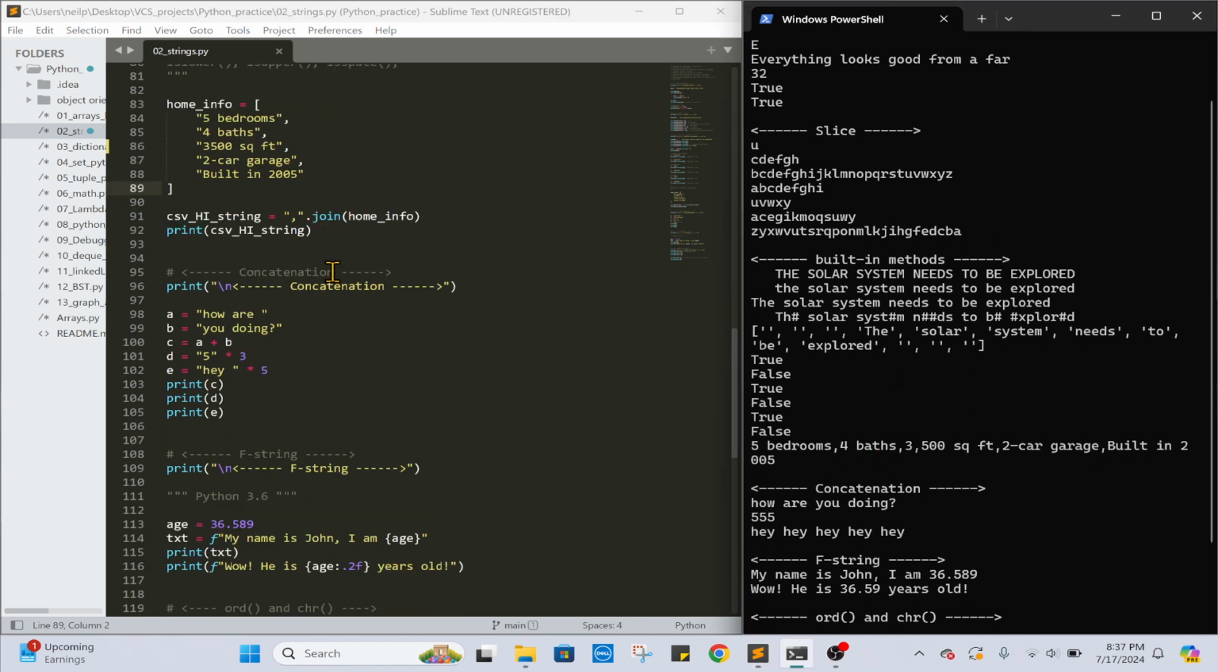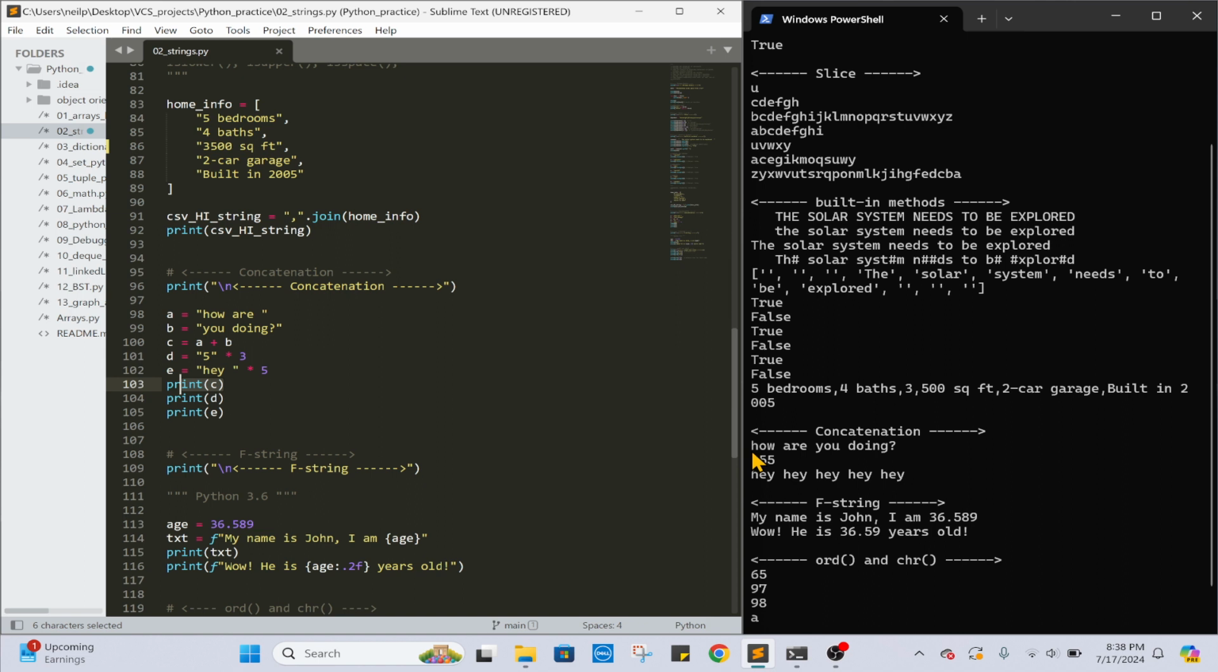Okay, now let's talk about concatenation. If we have a string variable called a, which says how are, and then b says you doing, and then we do c is equal to a plus b. This is a concatenation step where we are adding two strings and making it equal to a variable. And if we go ahead and print c, we're going to see that how are you doing is going to be one entire string. So this is what concatenation does. It just adds values to the end, and make sure to reassign it as well if you want.